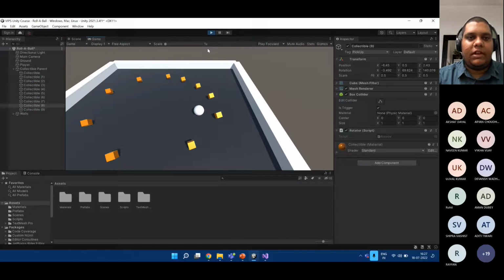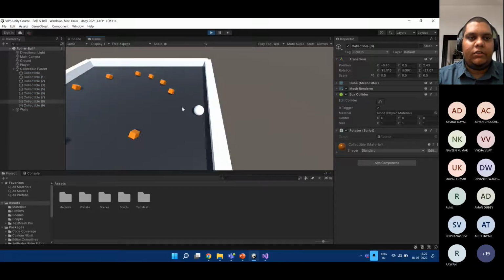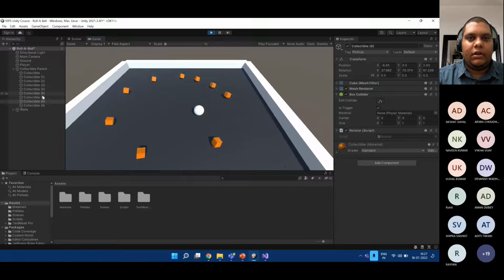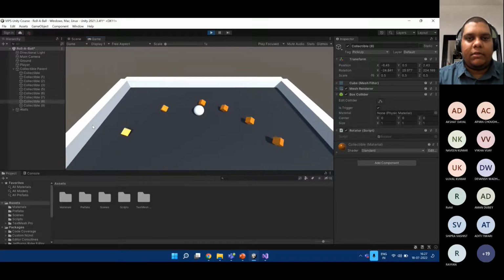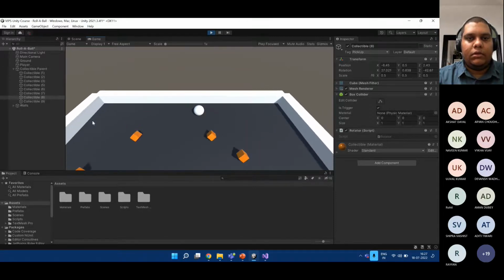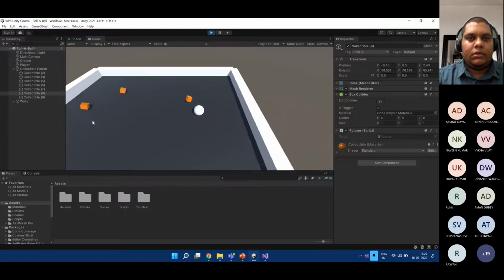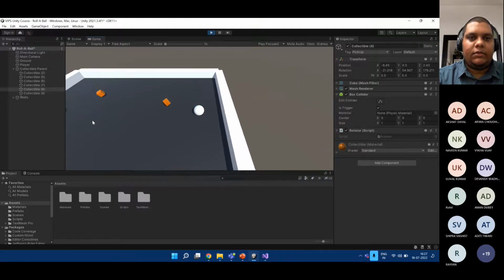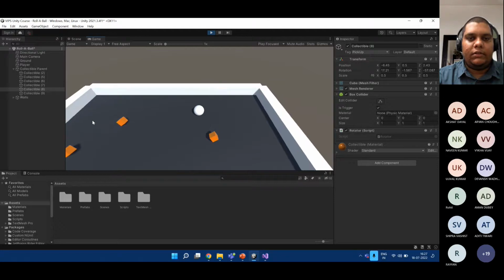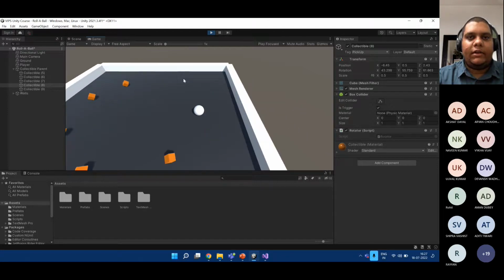So now it's working. Now we see that basically when it touches, it destroys. Like you see, check here in the hierarchy. Whenever I'm going through a collectible, it is destroying that. So this was one way that I can do it, and this is working fine, right?